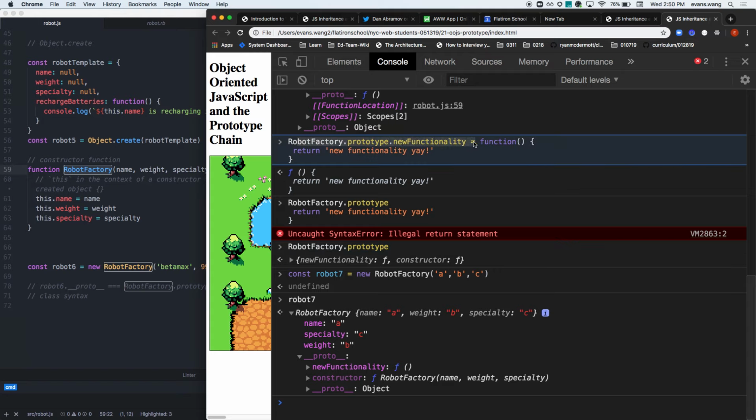So how would you invoke that? How would I invoke what? Oh, sorry, robot 7.newFunctionality. So you don't need... No, so it's going to look at name, specialty, weight. Oh, there is no such thing as newFunctionality. Let me look inside the __proto__. And then it finds it.